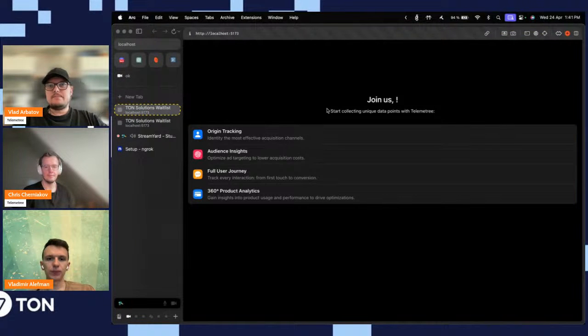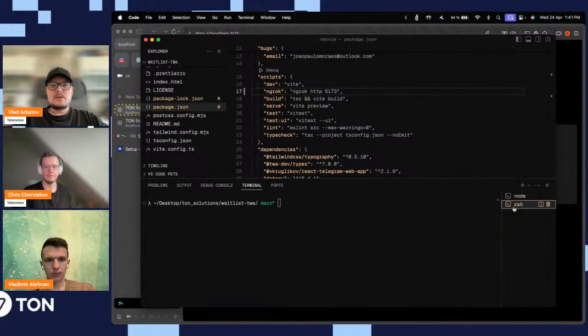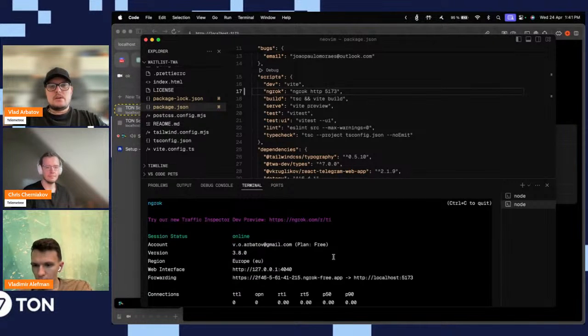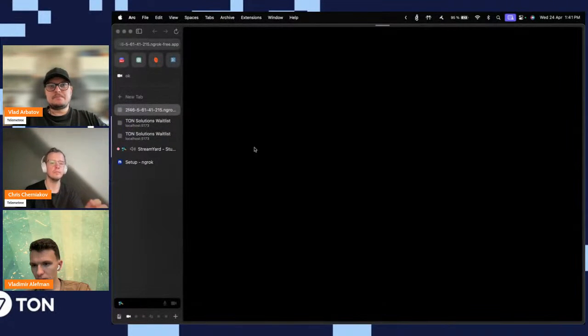Nothing changed really, right? And that's because it's not inside Telegram. What we do now is run npm run ngrok, as we set up in the package.json you saw, and it quickly does what we want. So basically, we have this forwarding part, right? Our localhost is now this link. Let's open it and see what it shows for us.